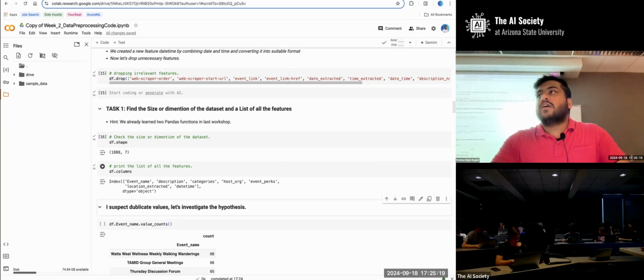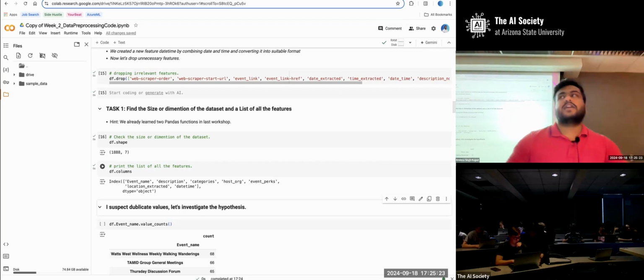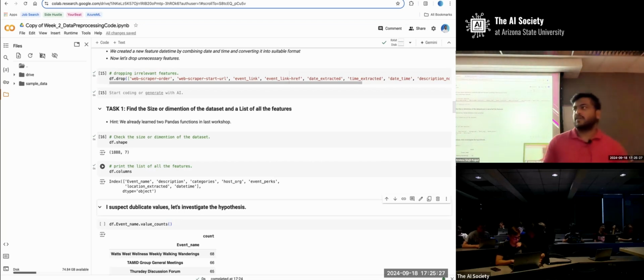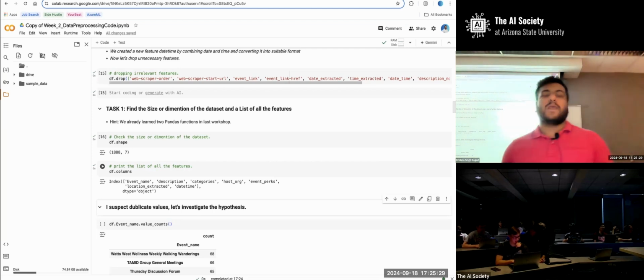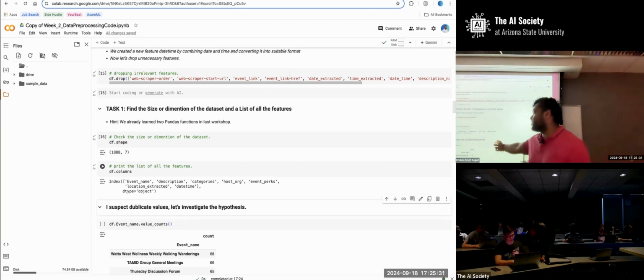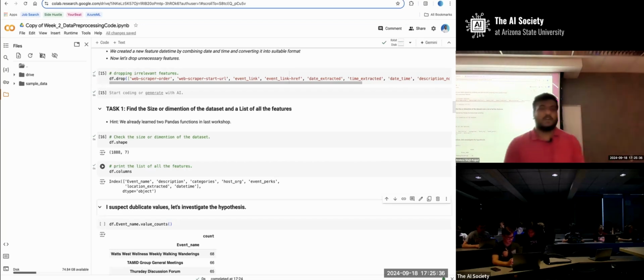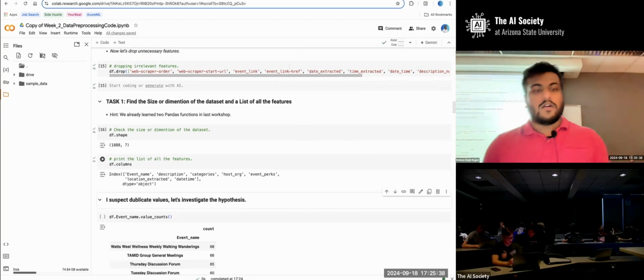As you know, ASU has 4 campuses, and somebody who is studying at Tempe might not be able to attend an event at the Polytechnic campus, right? So I have kept only these 7 features and removed all the unnecessary features. All right.